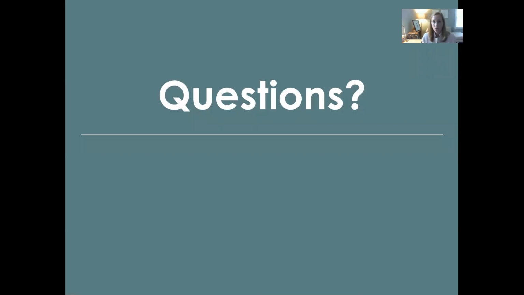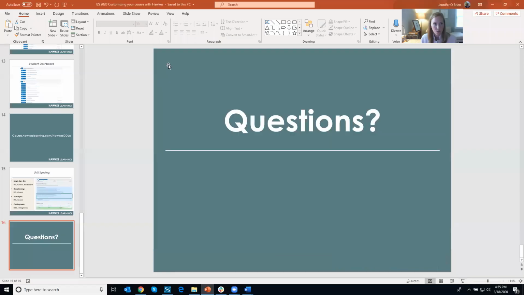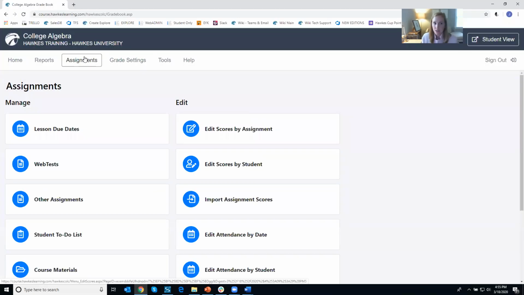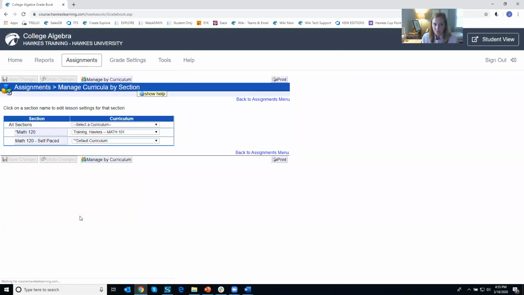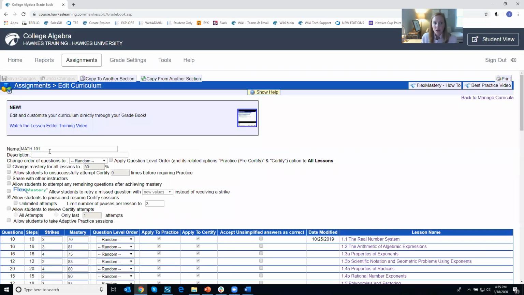Good question. So from the assignments tab, I'll just quickly show you all this since it's easy to navigate to. So how do you get to Edit Learn Screen in the first place? It's under Assignments. You scroll down to Curriculum. Click on your section name. If you have not yet created a curriculum, you will have to name it and save it.